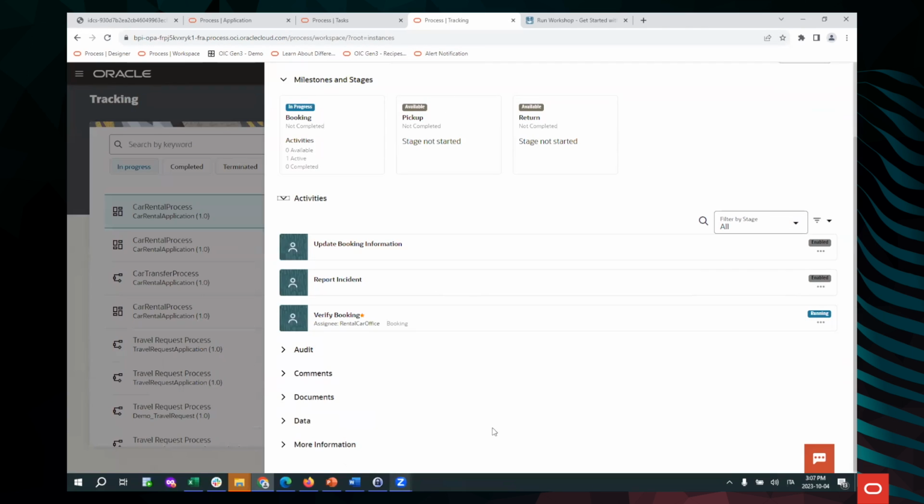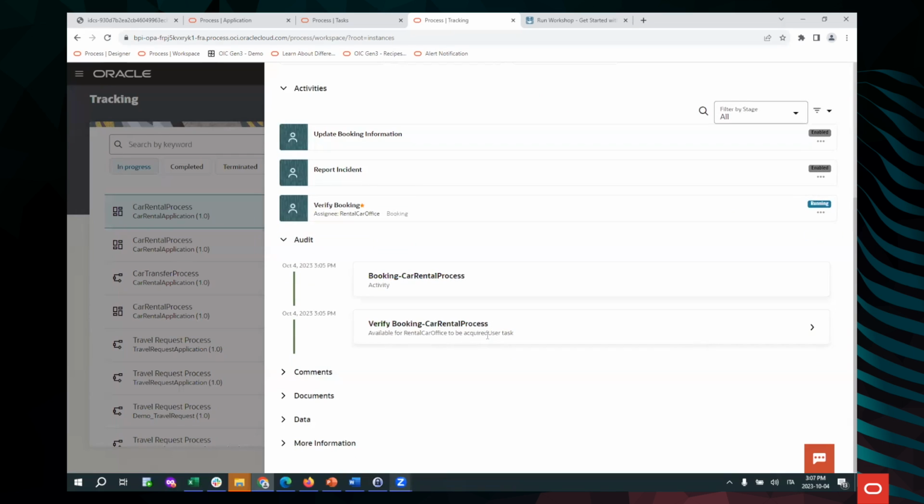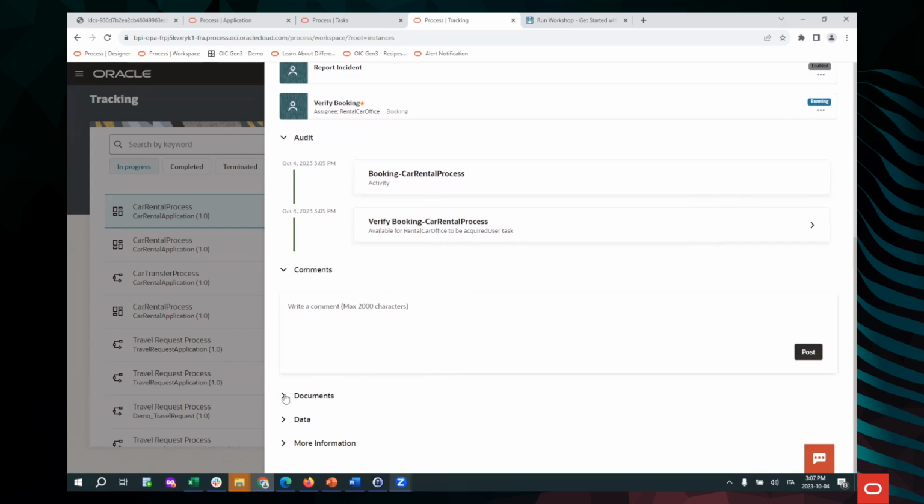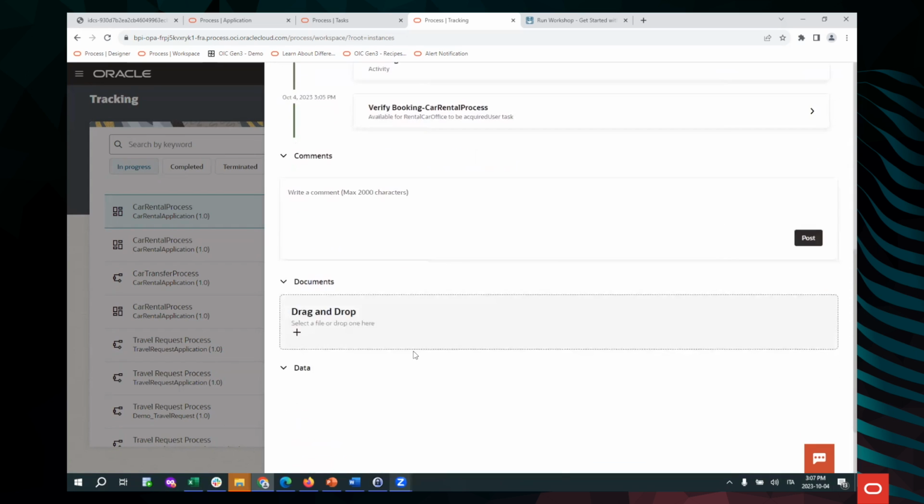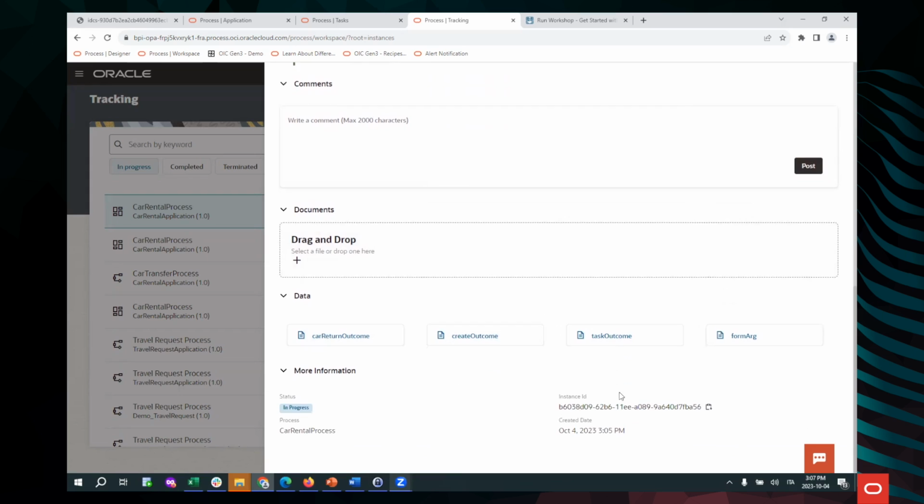Now that we have this available, we see that there is also a fine-grained audit. We had the booking and the verify booking activity here. There are no comments so far, no documents so far. There is some data which has already been provided for the process, and some other information like the status, the instance ID, which is a unique ID for the process, the name of the process, and the creation date.